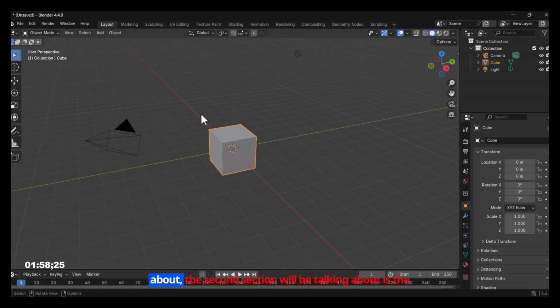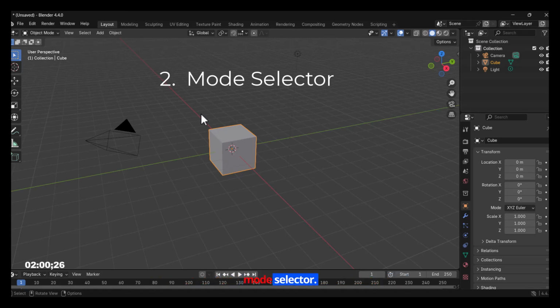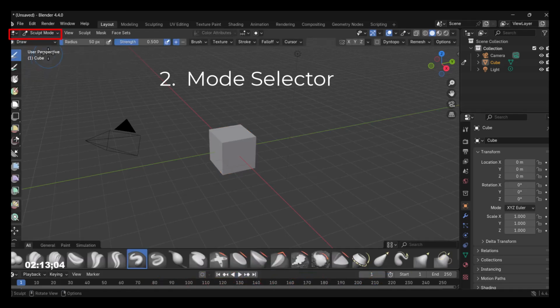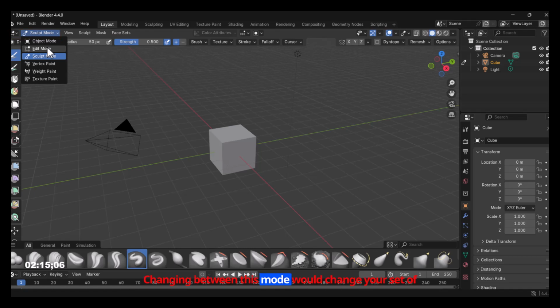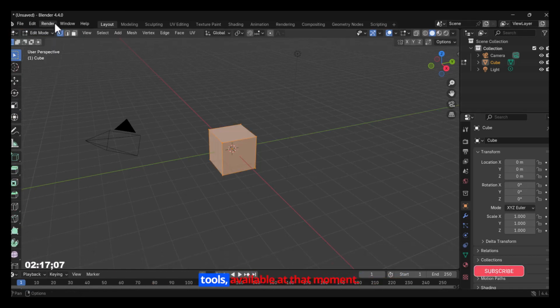The second section we'll be talking about is the mode selector. The mode selector is at the far left of your screen. Here you can switch between different modes. We have object mode, edit mode, sculpt mode. Changing between this mode will change your set of tools available at that moment.